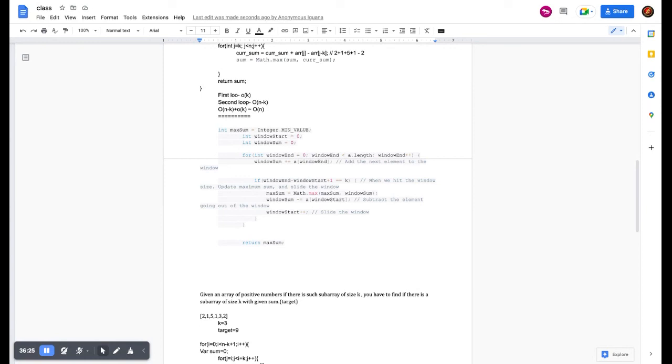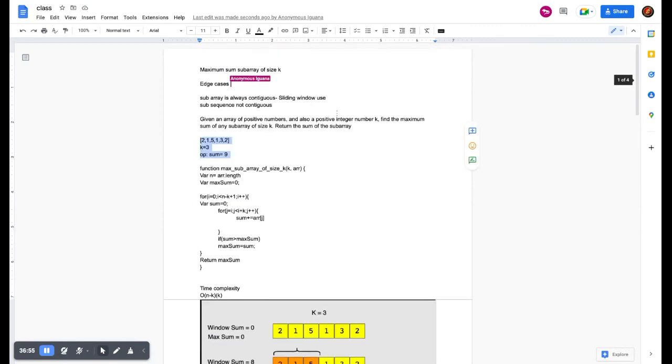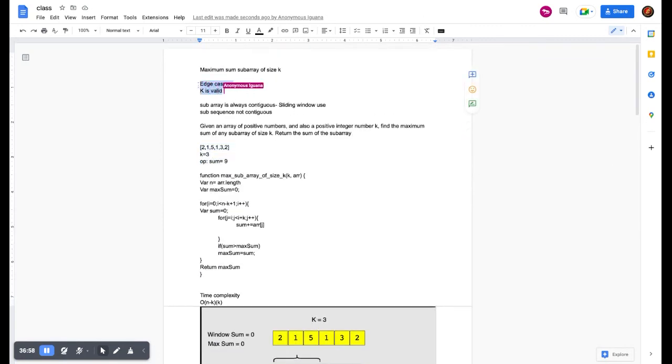But if the array size is less than k, then this algorithm, this logic, will not execute. Array length should be at least k or greater than k. This is one condition. Then the array cannot be empty, the array cannot be null. Then k cannot be zero. K is a valid, positive, non-zero input. These are the edge cases.